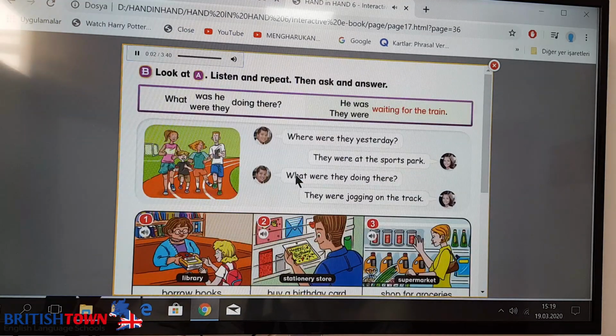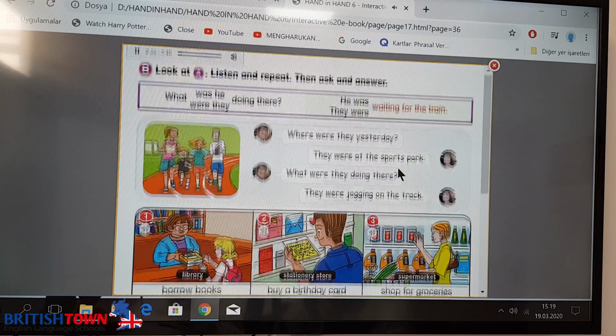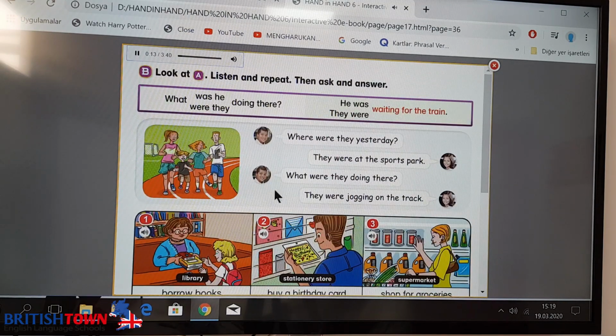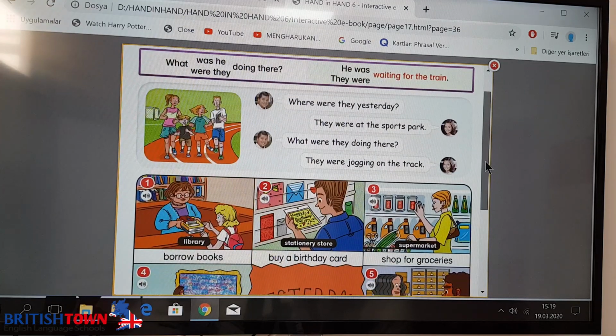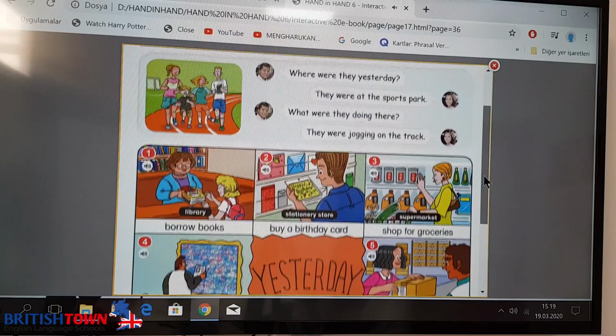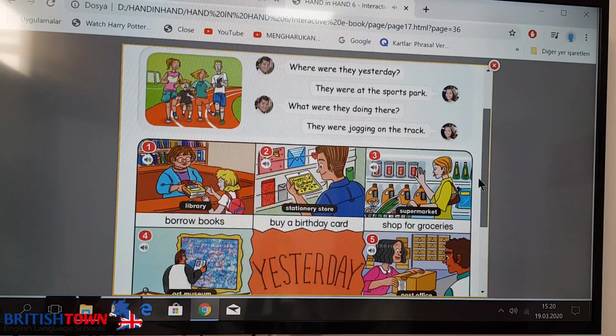B. Look at A. Listen and repeat. Then ask and answer. 1. Where was she yesterday? She was at the library. What was she doing there? She was borrowing books. 2. Where was he yesterday? He was at the stationery store. What was he doing there? He was buying a birthday card.